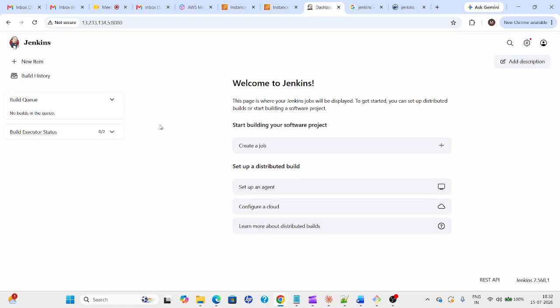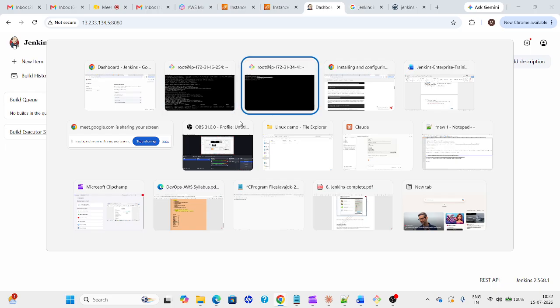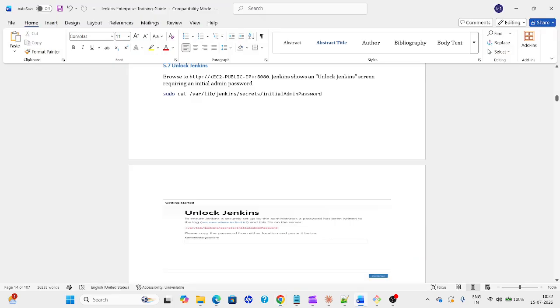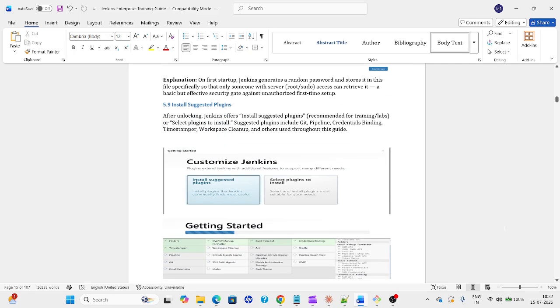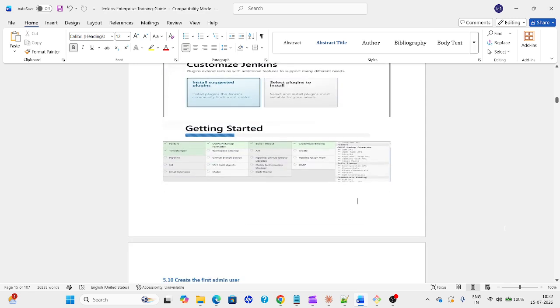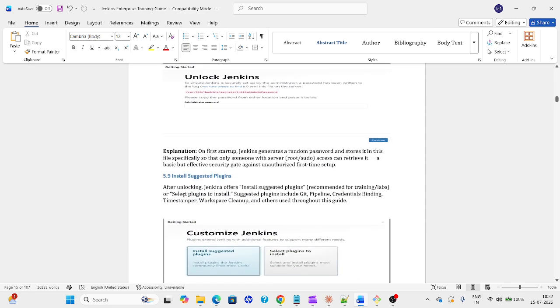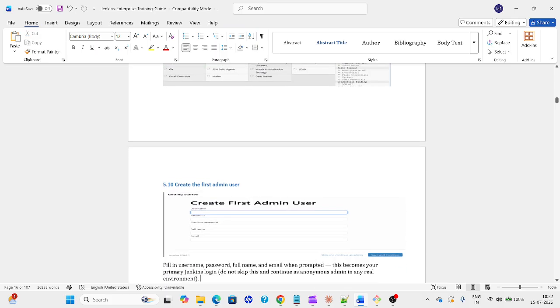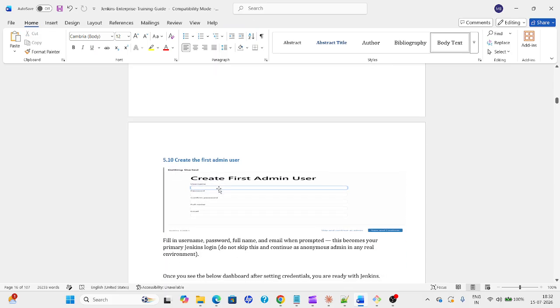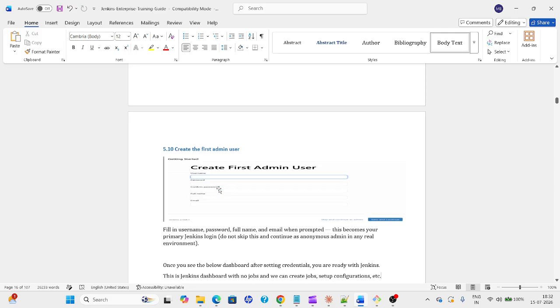This is the home dashboard of Jenkins. That is how you can install Jenkins in both ways, by using the package and by using the Docker image. Mainly after unlocking Jenkins, it will offer to install suggested plugins. That is recommended, because if you select limited plugins, sometimes it will miss some of the required plugins. That's why you can use the suggested plugins, and later once you go to the dashboard, you can install whatever is required. If you want any further plugins, you can install them yourself.